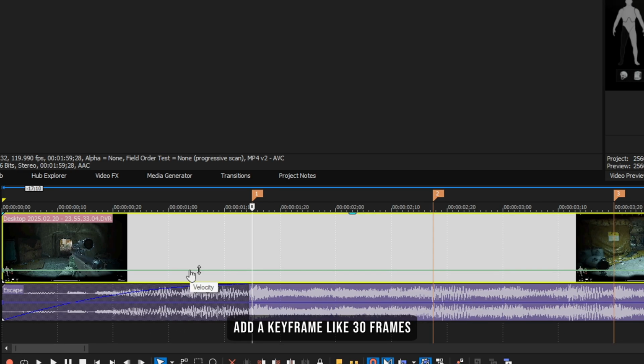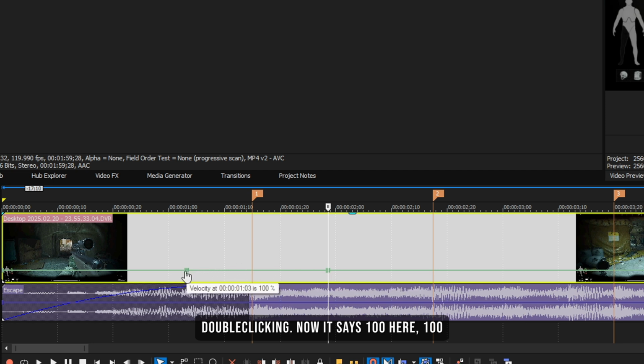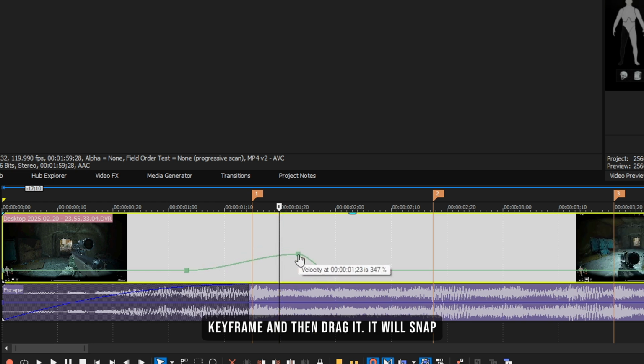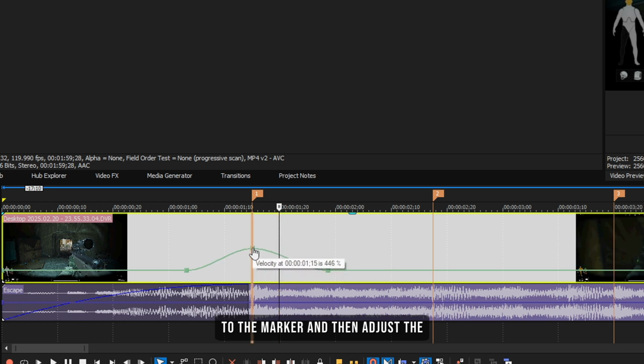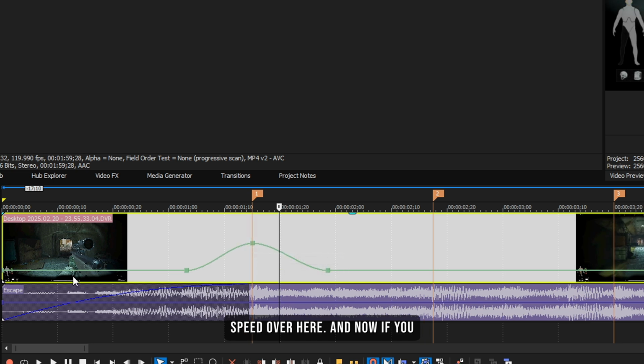So let's add a keyframe like 30 frames before the actual marker and add another one like 30 frames after by double clicking. Now it says 100% here, 100%, 100%. Now let's add another keyframe, and this time I will hold the keyframe and then drag it. It will snap to the marker and then adjust the speed of it. Let me try like a 500% speed over here.